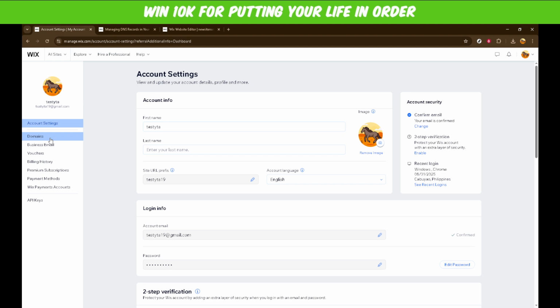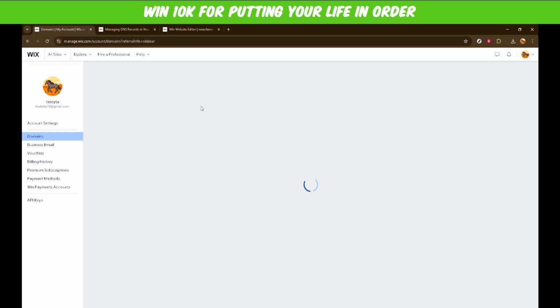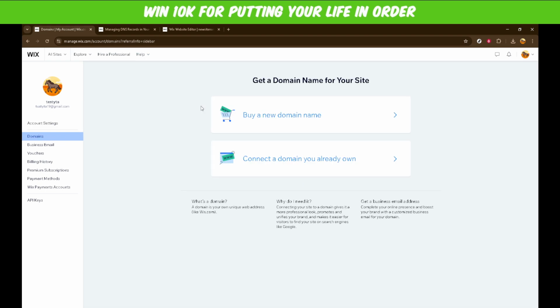Among these options is an important section we're targeting today, domains. Find that and click on it to open up a list of all the domains associated with your Wix account. This is where we can really get into the weeds with our DNS settings.